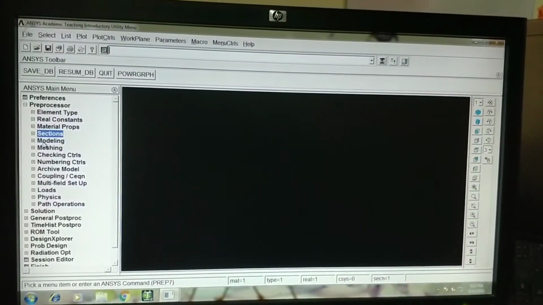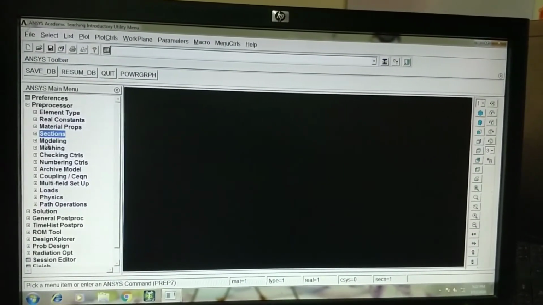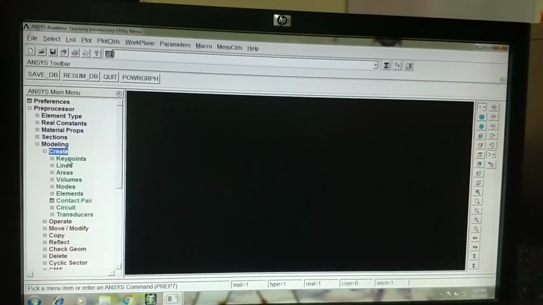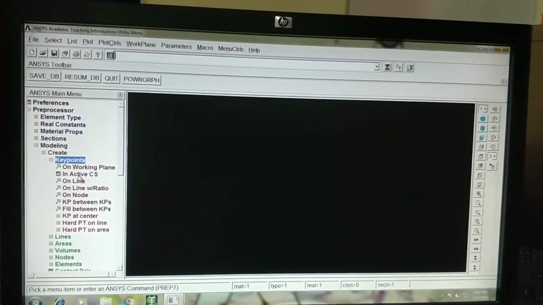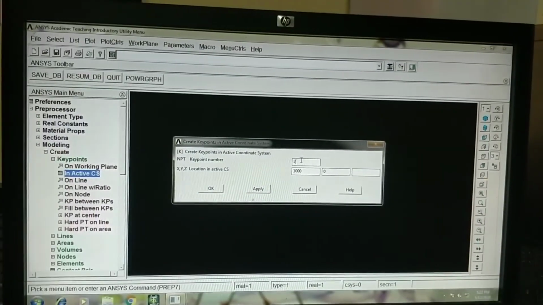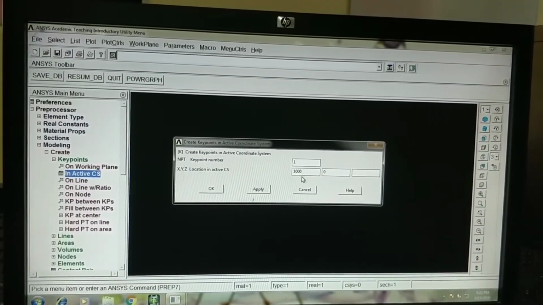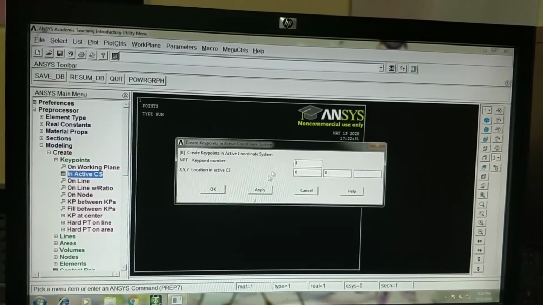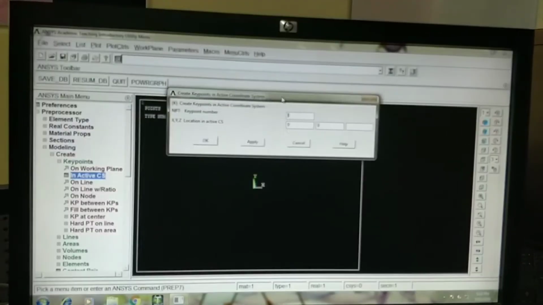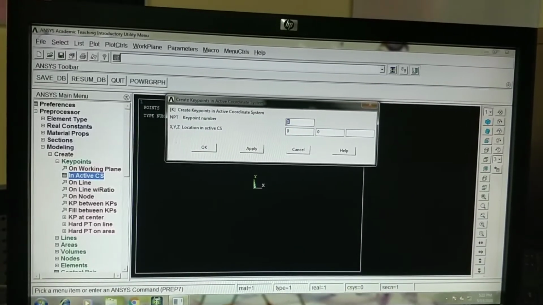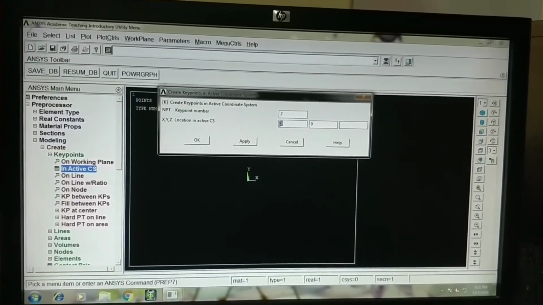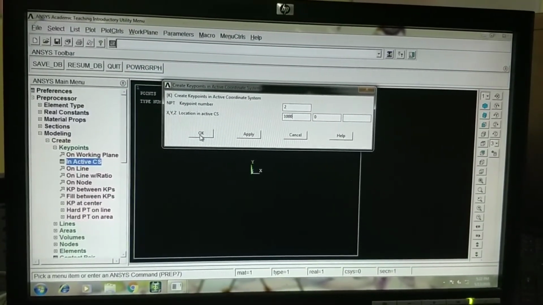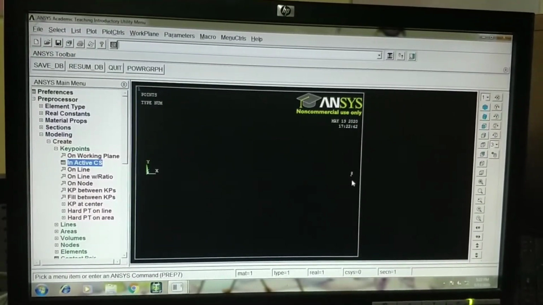You can start creating the model. So I'll go to modeling, create. I'll create it through key points in active coordinate system. Key point 1, the coordinates 0, 0, apply. So key point 1 will be created. Now select key point 2. The x distance is 1000, so key point 2 is 1000, 0. Now key point 2 has been created here.